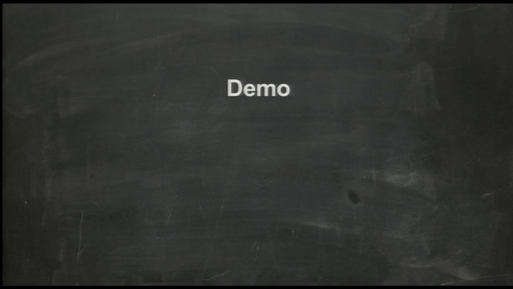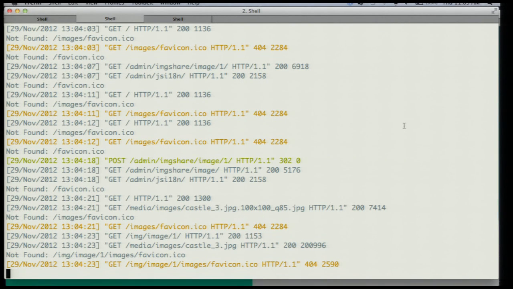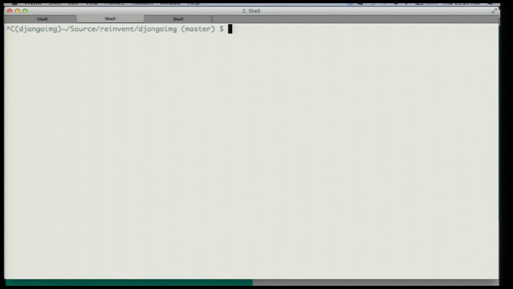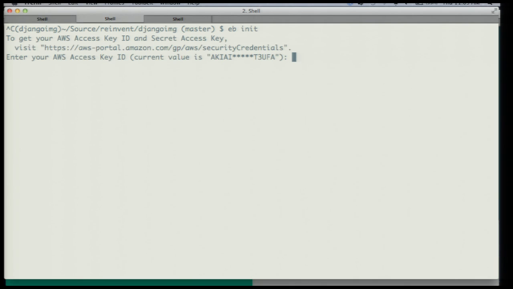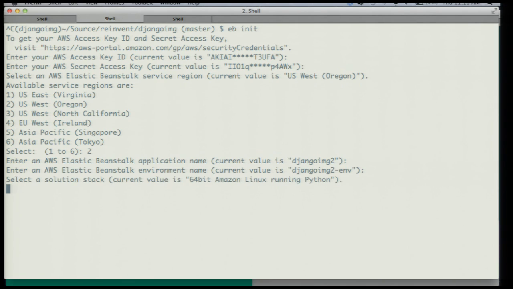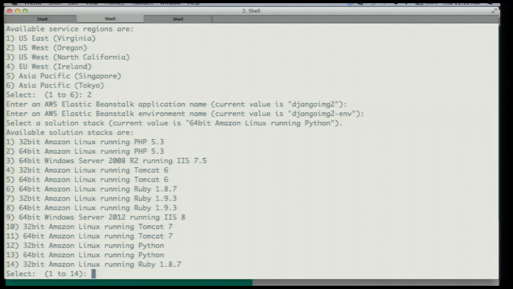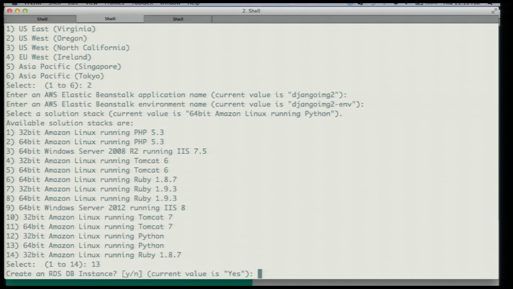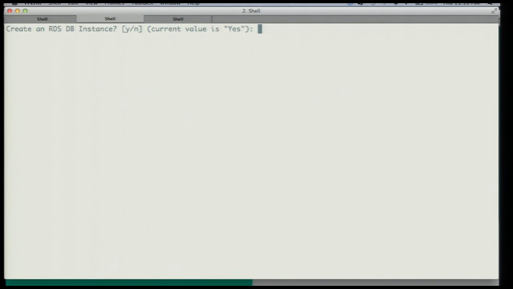And if we want to look at how we actually deploy this, we'll do the same process here. We'll run eb init, pick US West 2. It'll look similar until we get to the RDS portion. So now it's asking us if we want to create an RDS database, and we're just going to say yes.